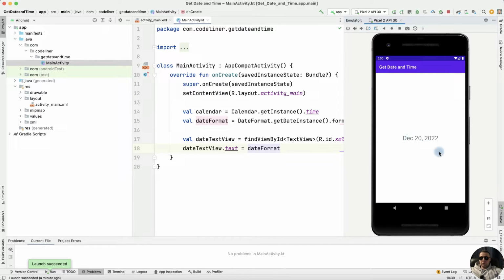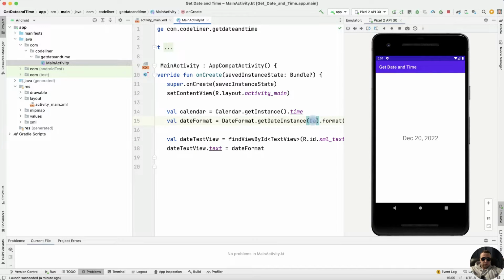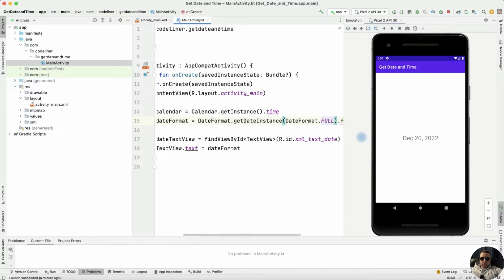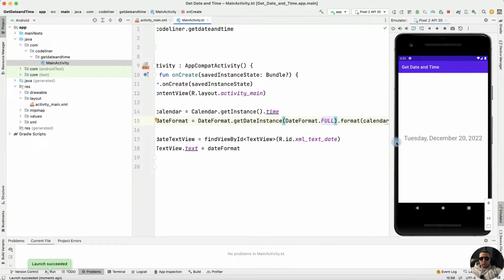We can change the date display option for this. In getDateInstance, write DateFormat. and choose the format. For example, we can use DateFormat.FULL. Let's check and we see the new option for displaying the date.